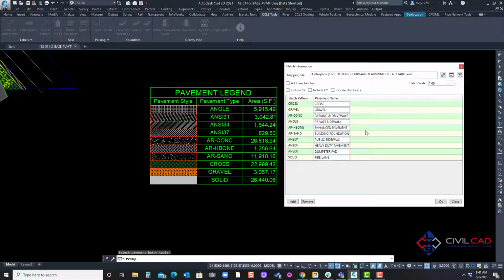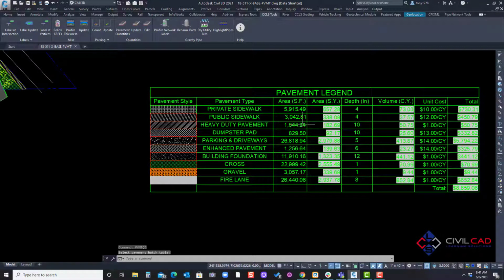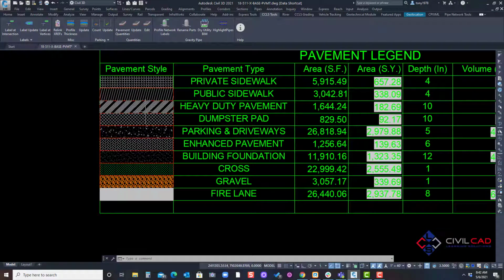I'm going to process it. I do want to include square yards, cubic yards. I do want to say add new hatching and include cost. And I'll come in here for all these and say cubic yards. Now I'm not following any kind of company standards or industry standards. I'm just showing you how this tool works. Now we'll just say okay. And as you can see, it now updated this. So for this hatch here, this is my private, my public, heavy duty pavement.